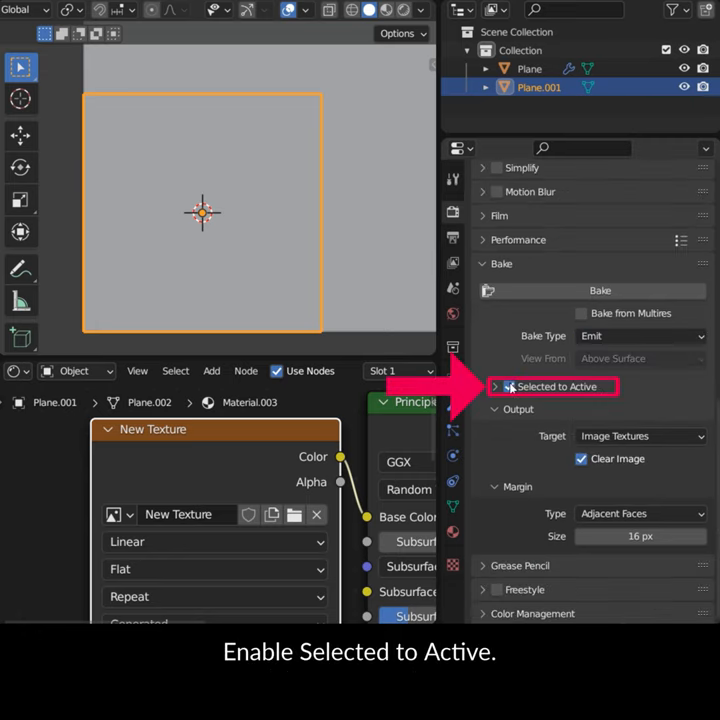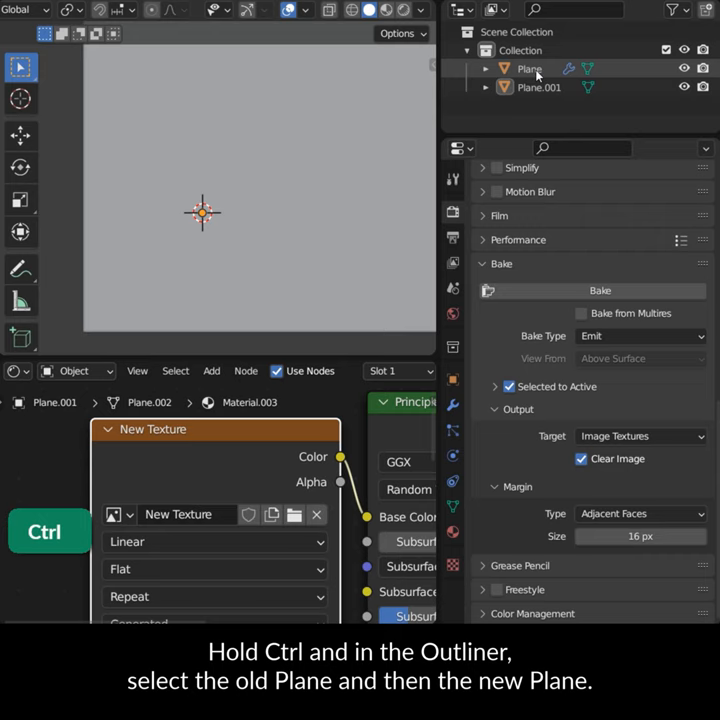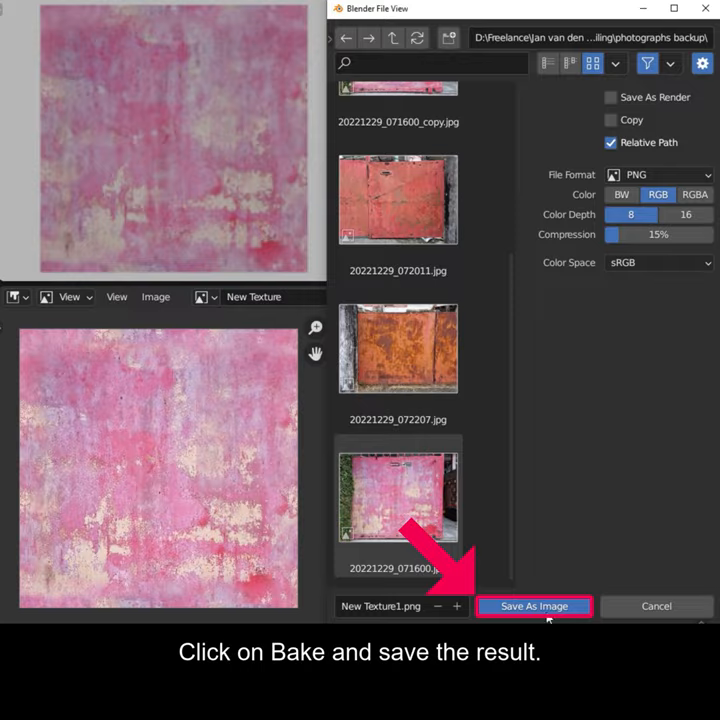Enable Selected to Active. Hold Ctrl and in the Outliner, select the old plane and then the new plane. Click on Bake and save the result.